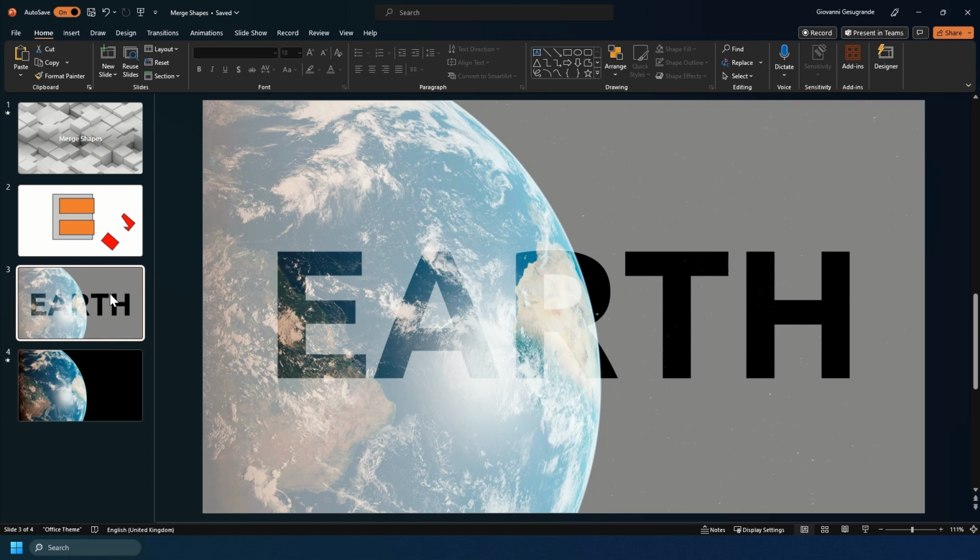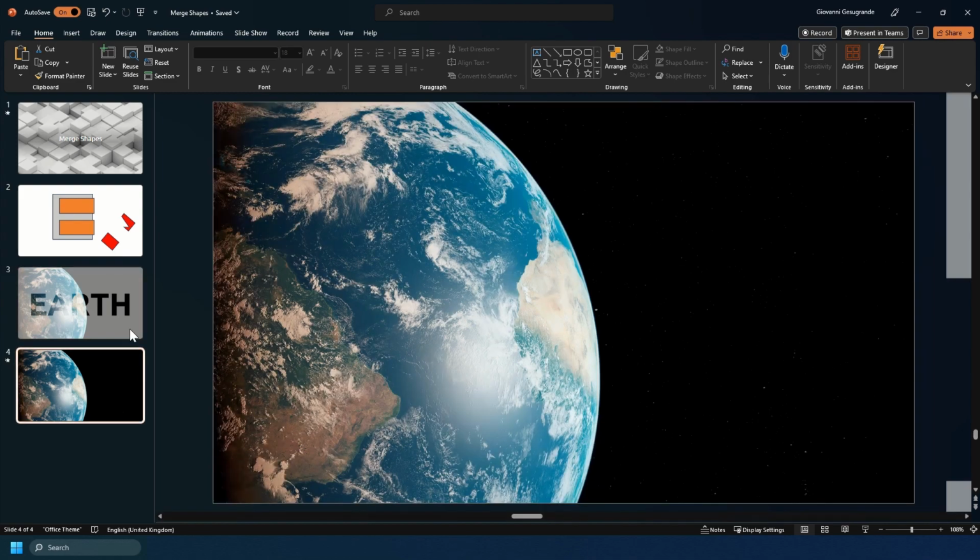Now I'm going to move on to something a bit more fancy, a bit more advanced with merging shapes, and show you how it also works for not only merging shapes. So as you might see here, there is this fancy overlay on top of the earth with the text earth. Now I'm going to show you how you can create something like this yourself. And let's start off with the background picture of earth.